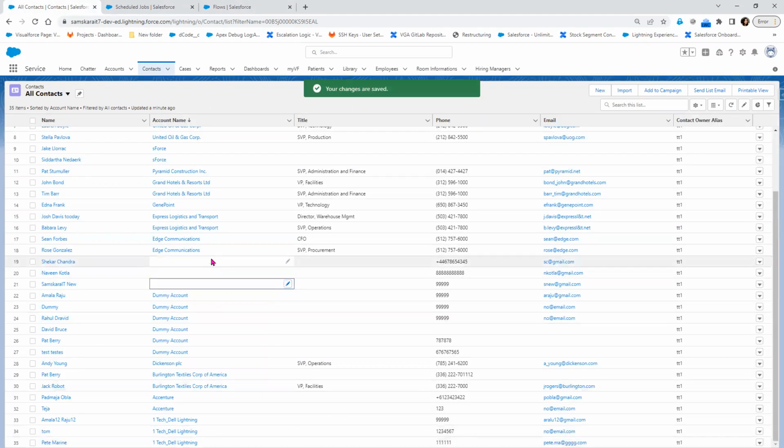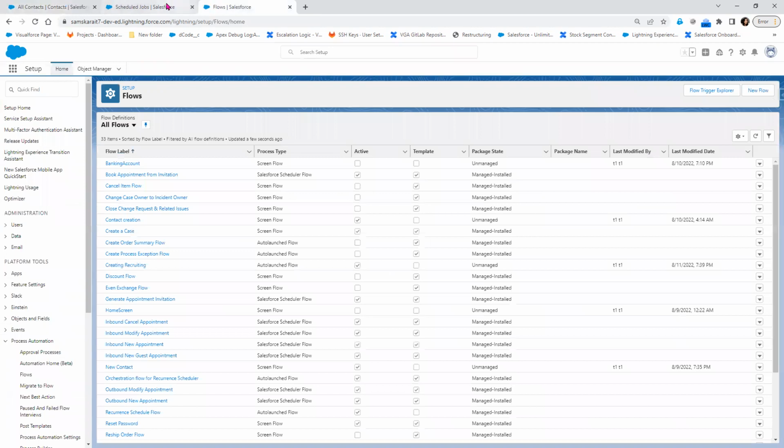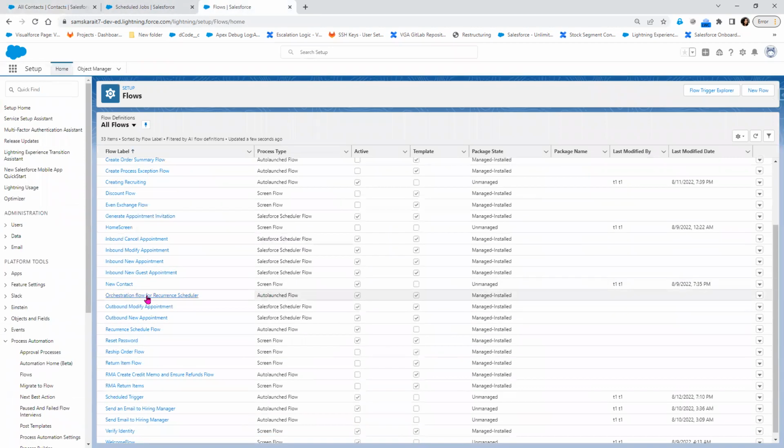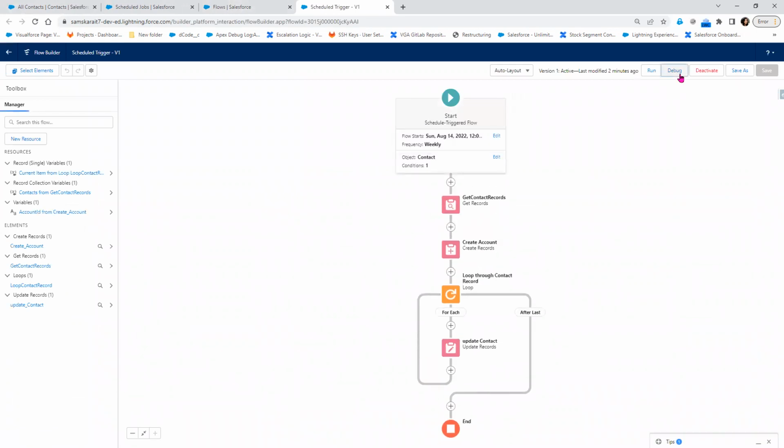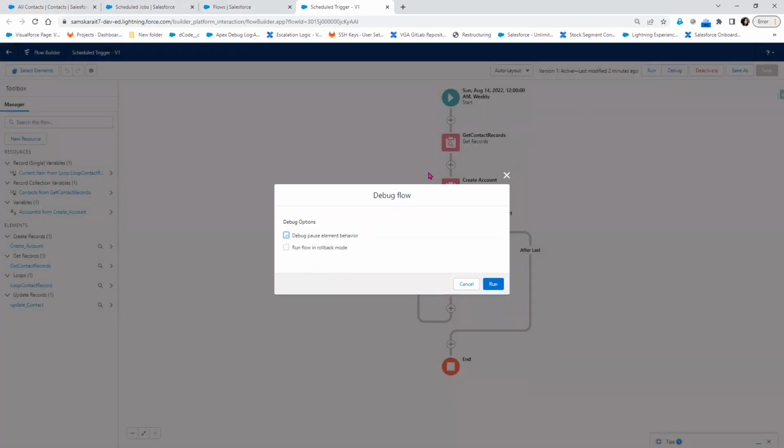Let's save. So 3 records are there. So what I was doing: we have a scheduled trigger. Open it up. We can do it from the debug. When we click on debug for the scheduled flow, it will ask, do you want to roll back or do you want to commit it?